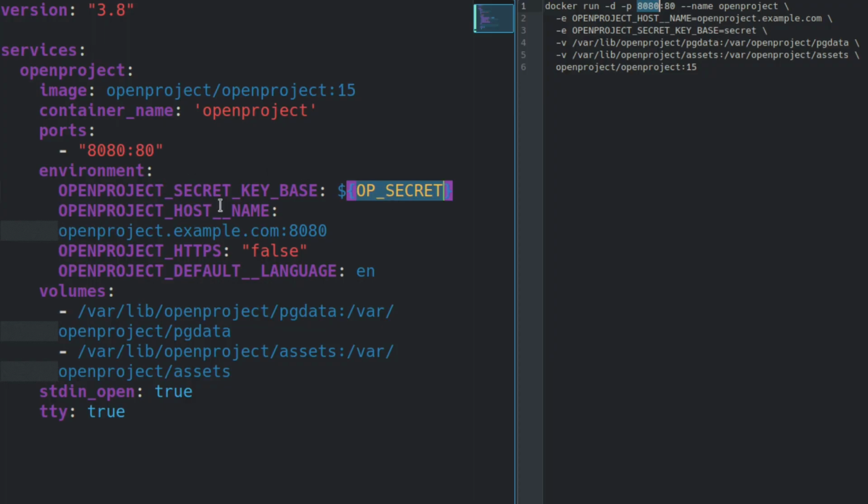So the host name is matching the host name here, still generic. There's this new variable which is HTTPS false for now. The language is English and the volumes also matching here.